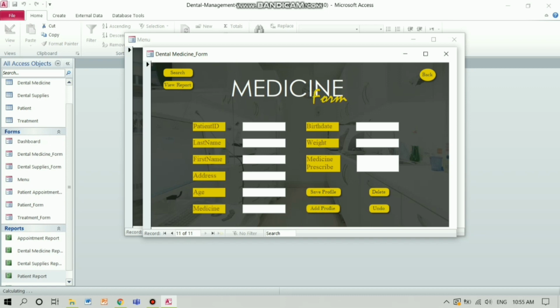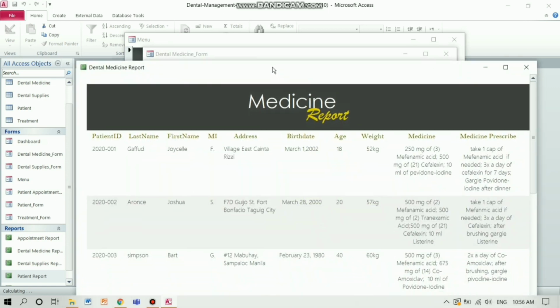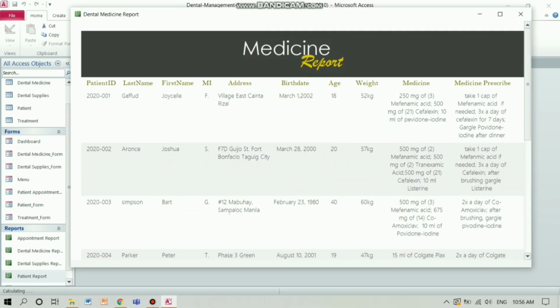After knowing all the adding, searching, updating, and deleting of information, I want to view the whole list of the patient information, and that is by clicking the View Report. The View Report offers a view of all summarized information in my database from the dental medicine form.